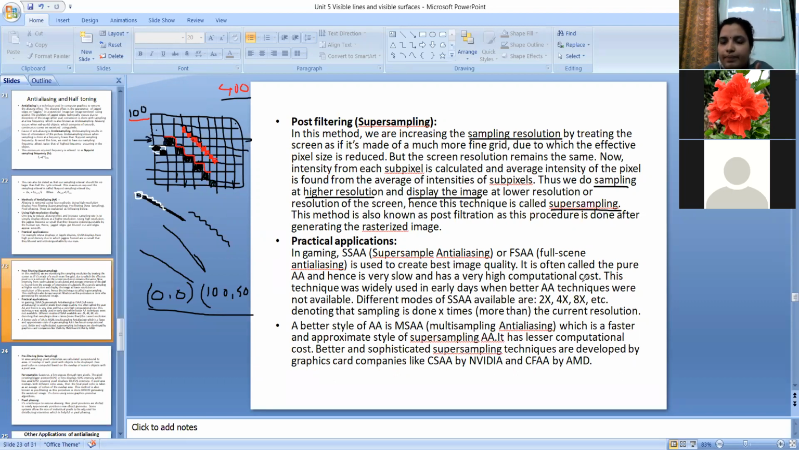Because every time we are going to subdivide it, but at the time of printing the picture we are going to combine them, and that is what requires high computational cost. Every time more computation is required to subdivide it, to perform the sampling at high resolution and display the image at low resolution. So it has high computational cost, and it is also very slow because time is required for computation. This technique was widely used in early days when better AA techniques were not available.